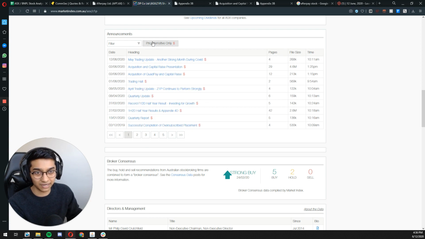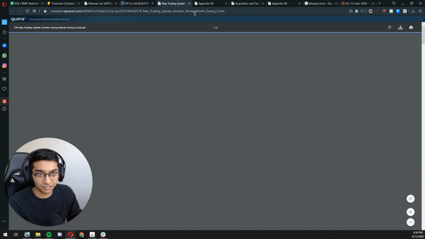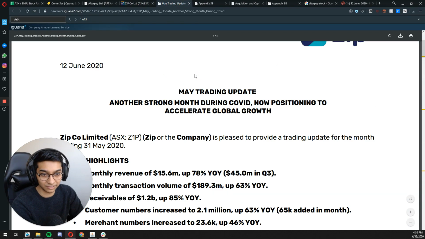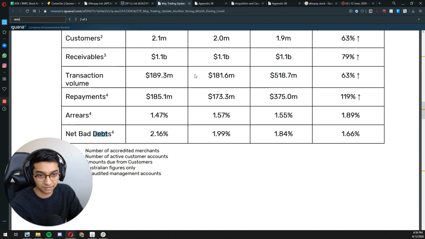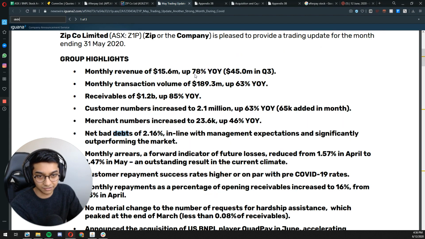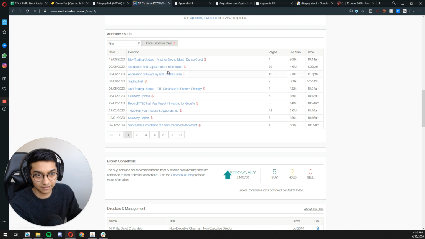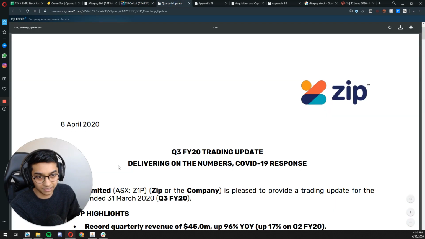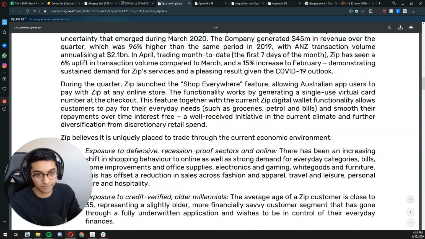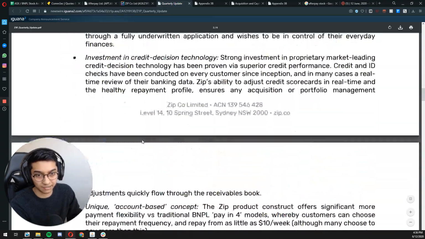We want to look at only price-sensitive announcements. Let's see if it's in the trading update. Just debt, click debt. Net debts, no, that's to do with the actual payment system. They don't have it in here. It probably won't be in the cap raise. If it's not in the May one, it probably won't be in the April one. It might be in the quarterly update. That could be it. Is there anything to do with debts here? No.